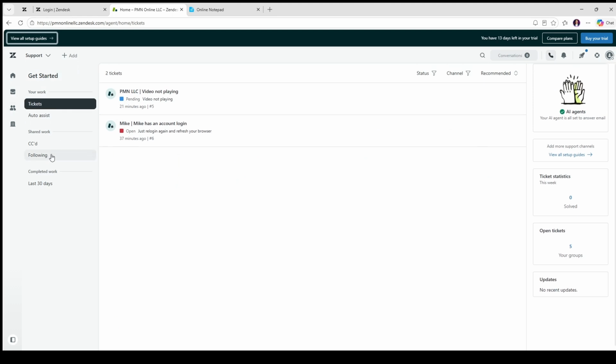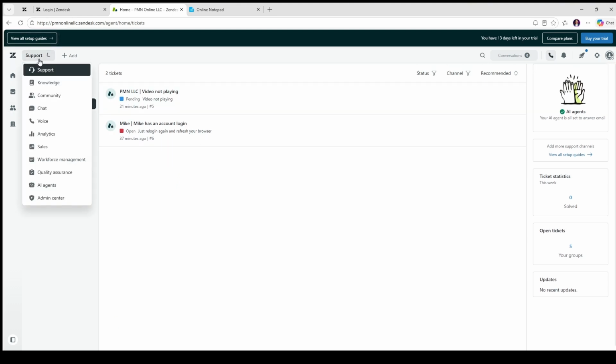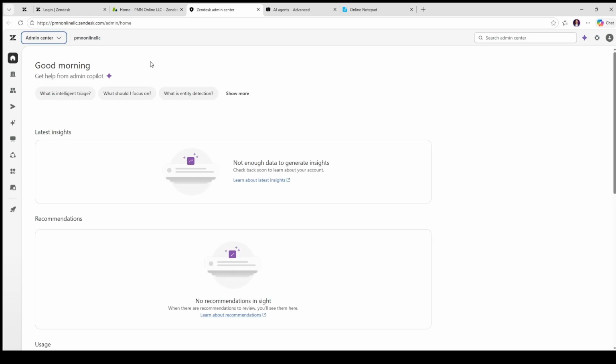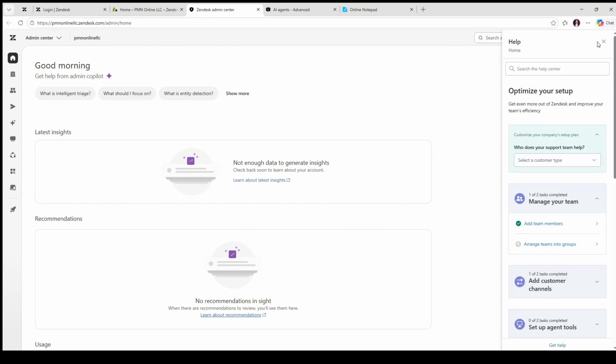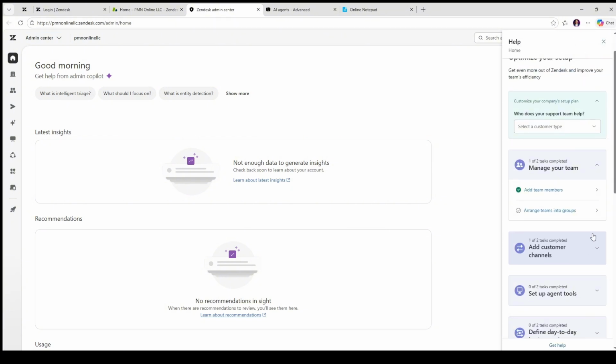To do this, head over to the Admin Center. Once there, navigate through the menu by selecting Workspaces, then Agent Tools, and finally Help Center. If this feature isn't already active, you'll find an Activate button. Just go ahead and click it. But remember, you need to have admin rights to perform this action.